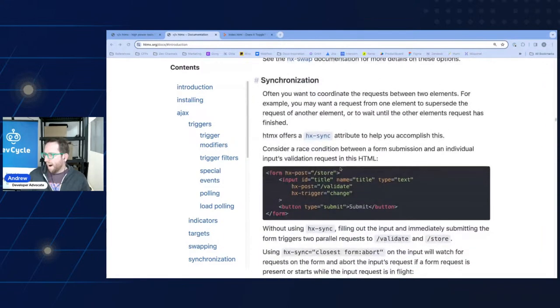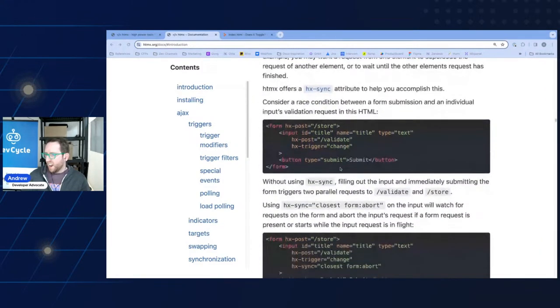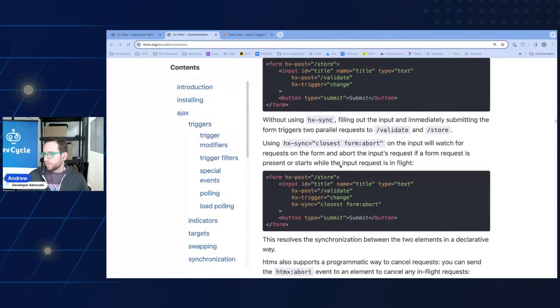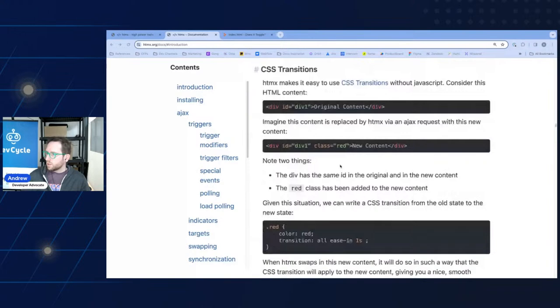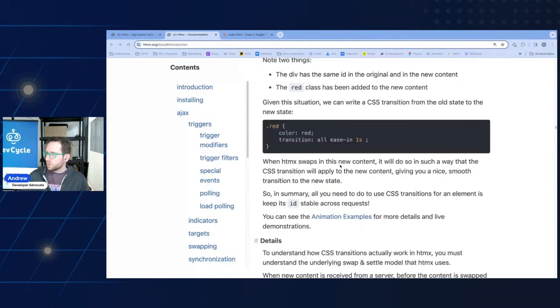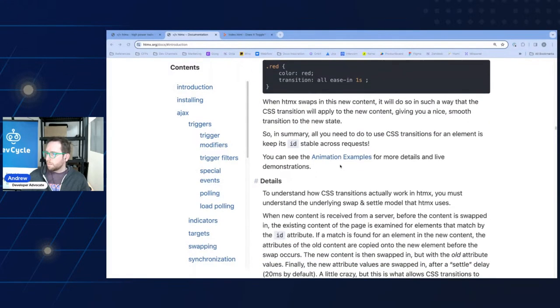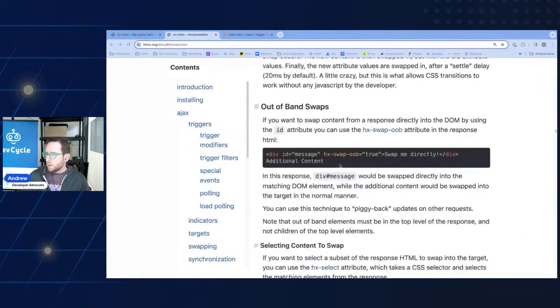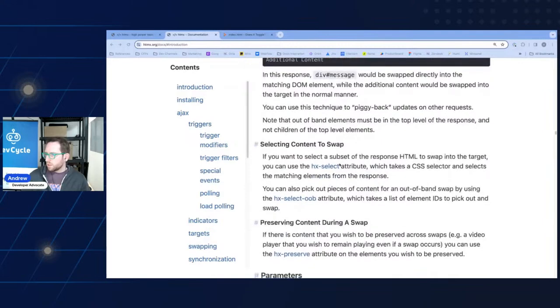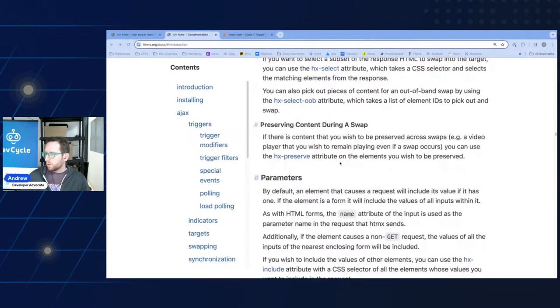Synchronization. Validate and store CSS transitions. Bum, bum, bum, bum, bum. This music is a vibe. Parameters.